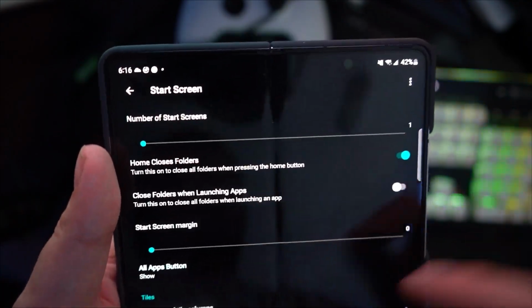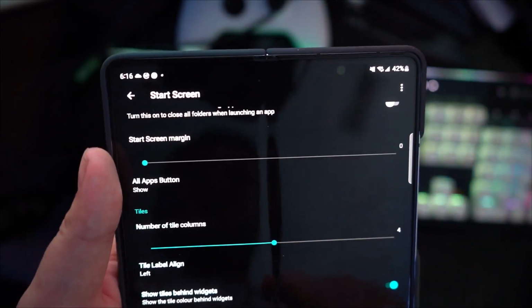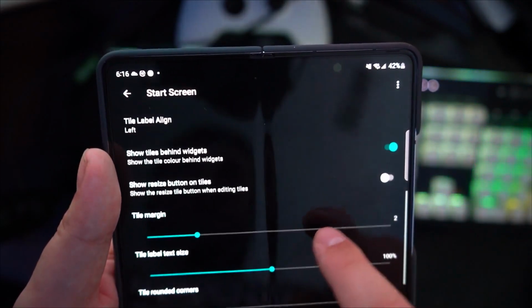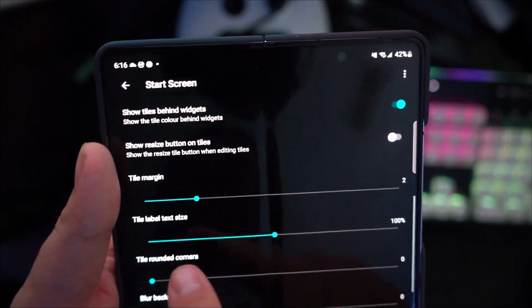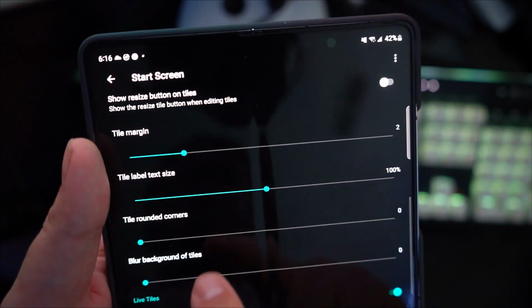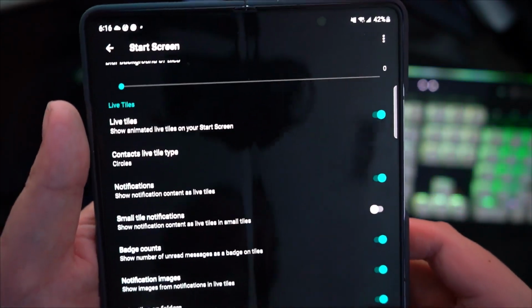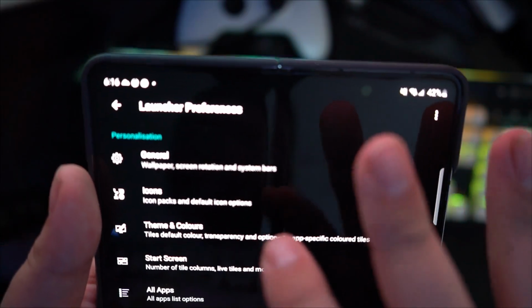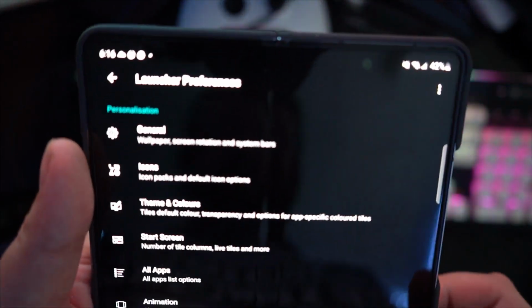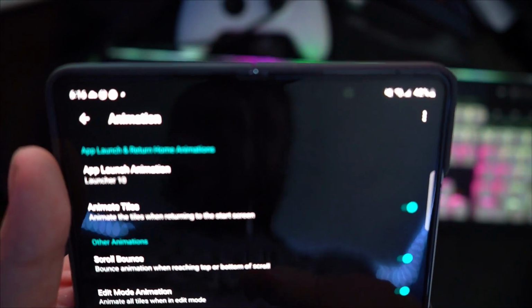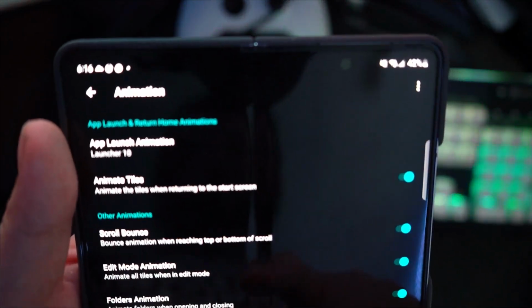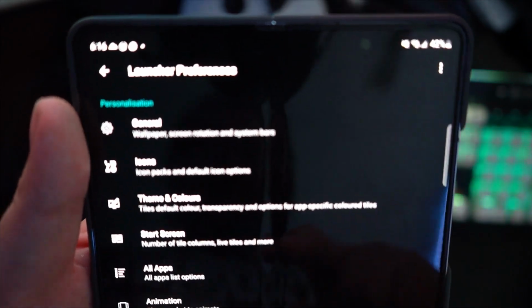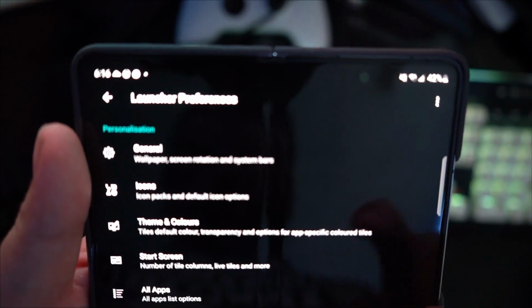Another thing you can do with start screens is you can set your screen margins, number of tile columns, tile margins, the label text size, and all, as you can see on your screen, just all that stuff. And probably, again, you can tell me down below your favorite launcher, but I cannot get enough of this launcher. Scrolling balance, edit mode, animation, folding animations, I think that's it for this.